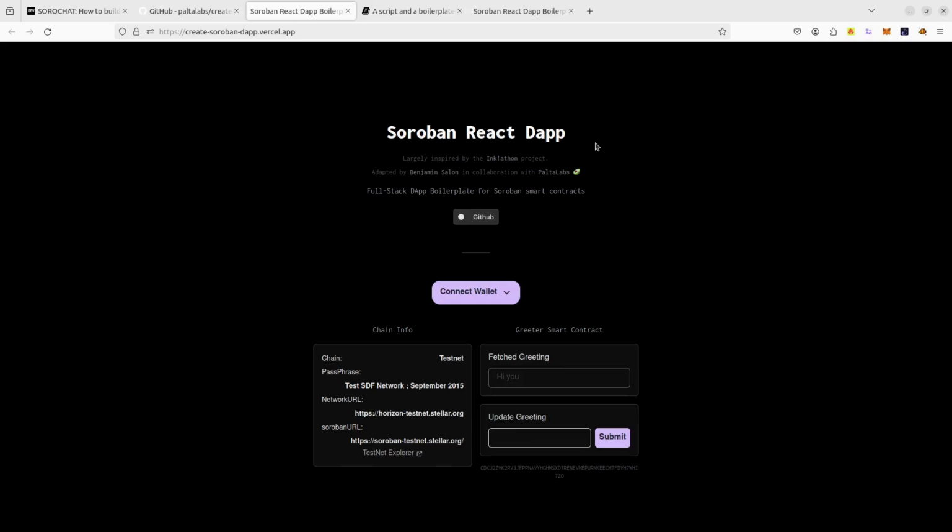So this is a simple dapp where you have this connect button which supports Freighter or Xbull, and we're going to go with Freighter here. We have this little card displaying some chain information about the chain we are currently connected to, and we have this smart contract interactor, which allows you to do two things.